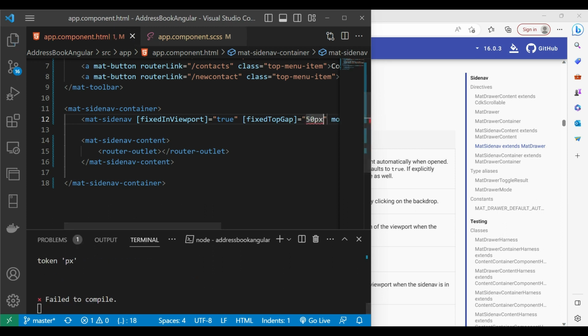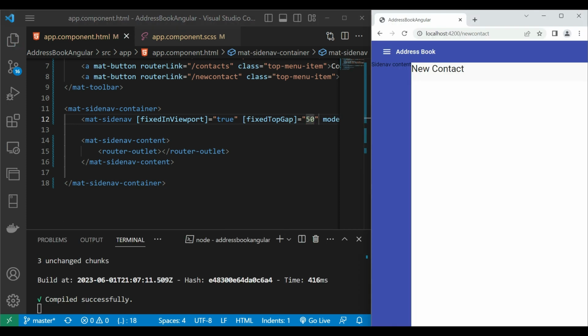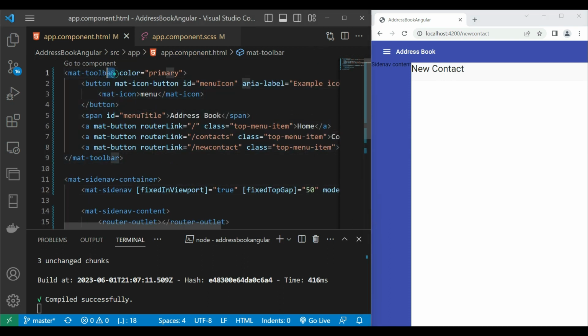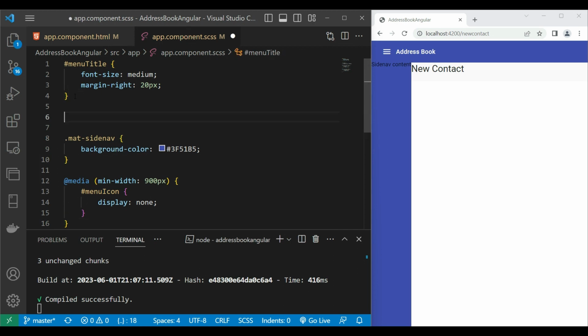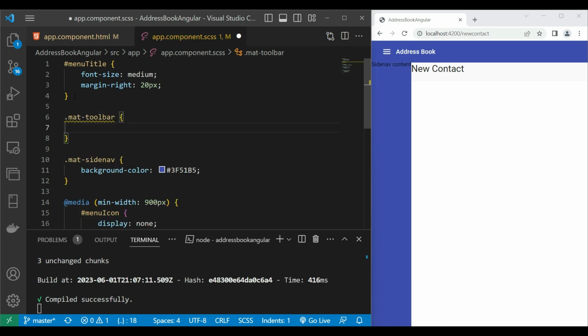Control S to save. And to make sure it's consistent, let's change the height of this top bar to 50 pixels too. I'm gonna grab this Mat toolbar. I'm gonna go back to SCSS file. Type Mat toolbar and set height to 50 pixels.